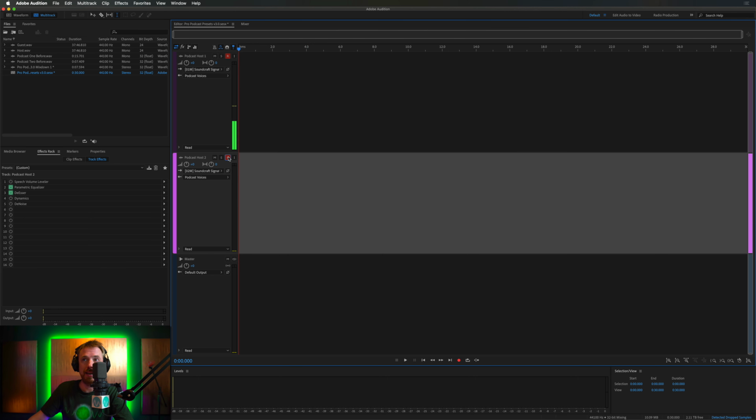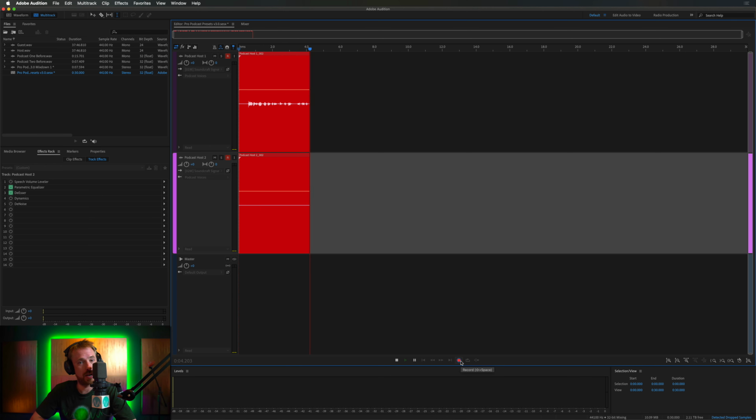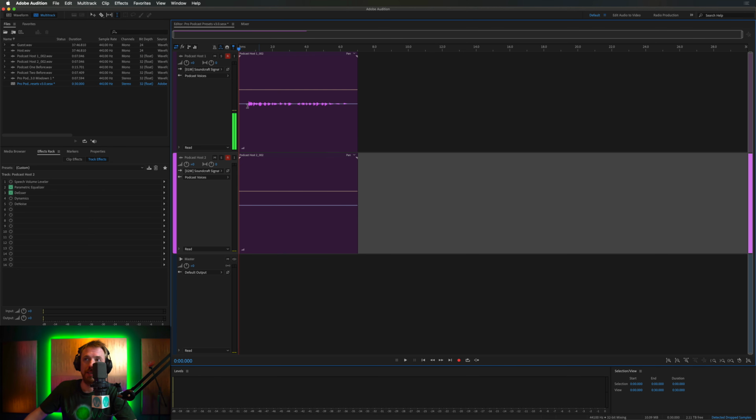This is my main mic. That's the mic over the other side of the room. You can see it's just picking me up. And then hit record. Hello, this is Mike Russell with a test podcast in the Pro Podcast presets version 3.0. Okay, you can see it recorded me, and if I had a guest, that would be track 2. Let's get rid of track 2.